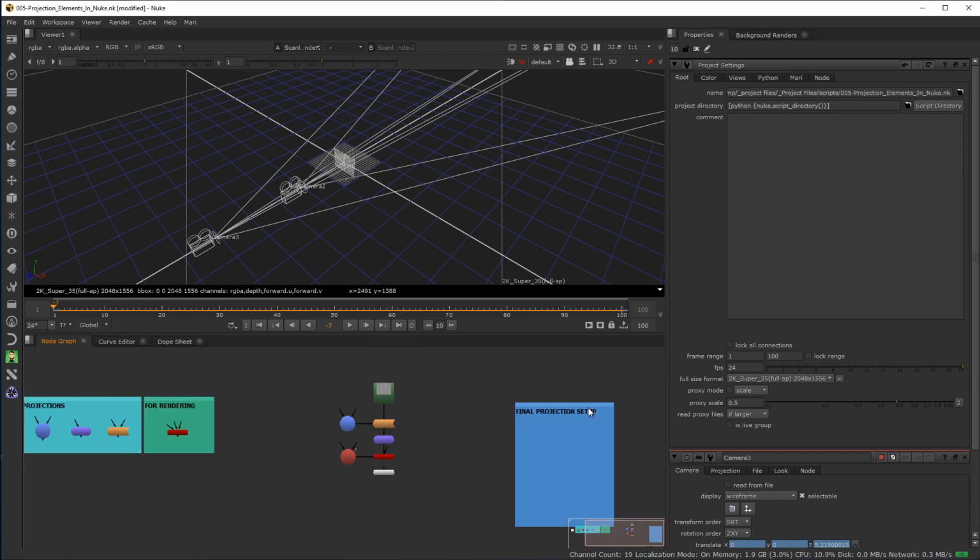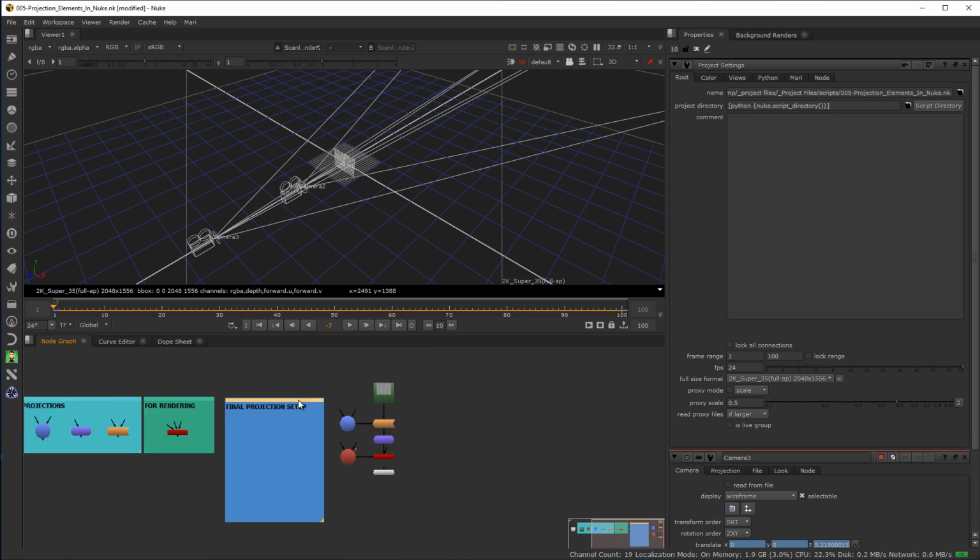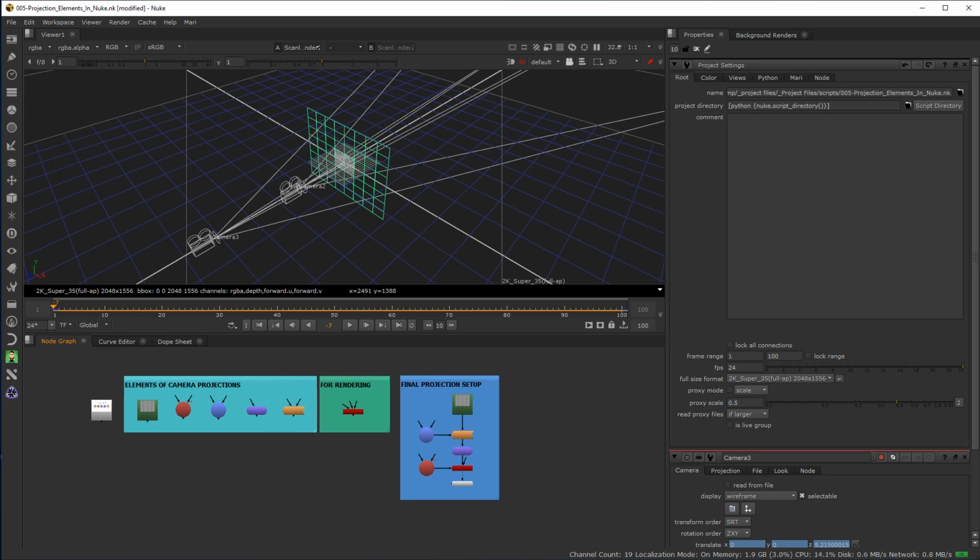Okay, I created this backdrop node earlier on, which I can now drop my nodes into, and I've got a nice tidy script. So this is the basic setup of the projection elements in Nuke. I hope that you found it both informative and useful.